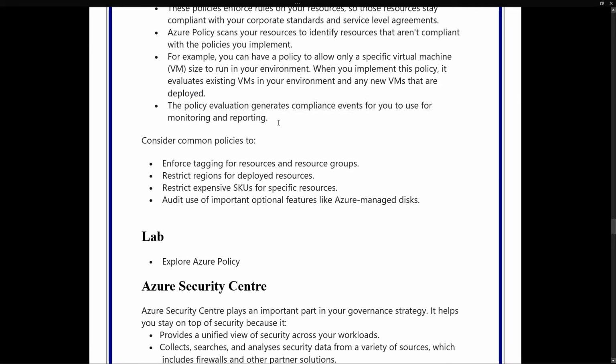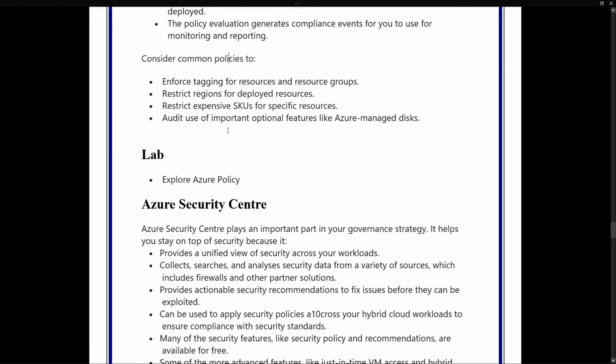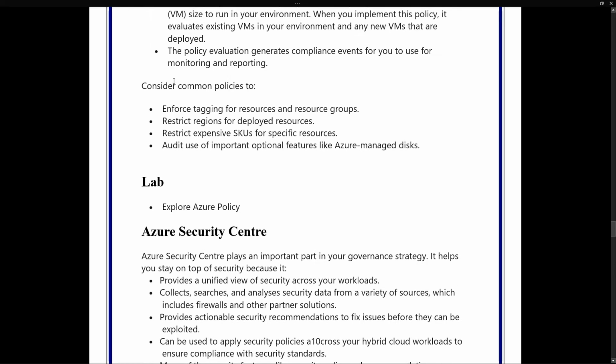What is the compliance status of your entire organization? Okay. So it has to be near 100%. So we strive to go to 100%. It's not possible in all cases, but we do strive to go to 100%. Okay. So consider common policies too. You can have these common policies that you can enforce.